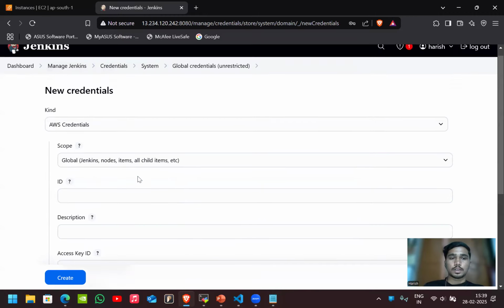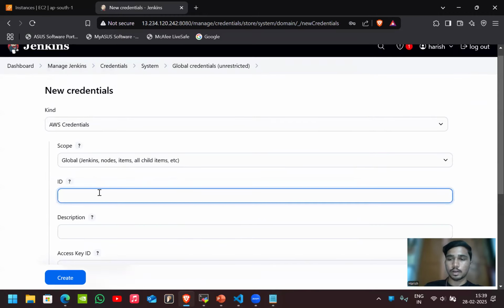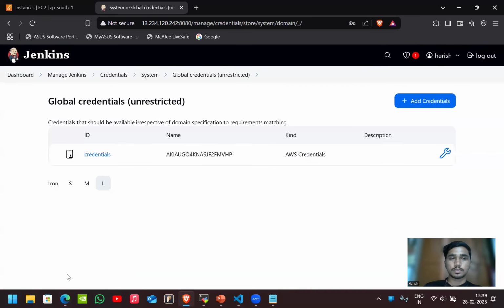So after giving these things, here you have to give ID for the AWS credentials. So I'll give it as credentials. So after giving, click on create.